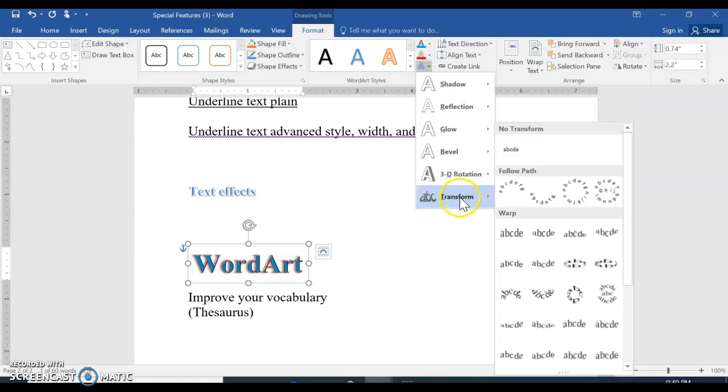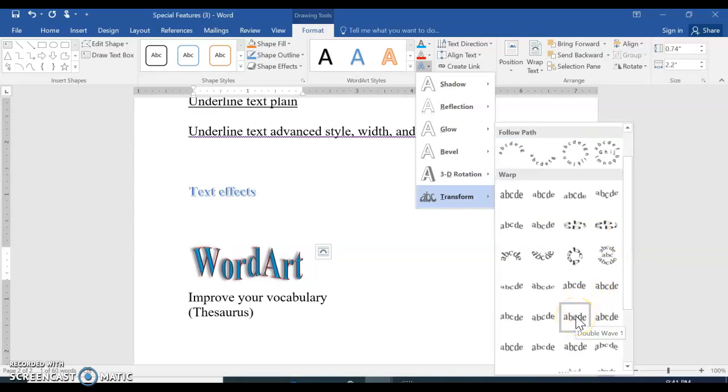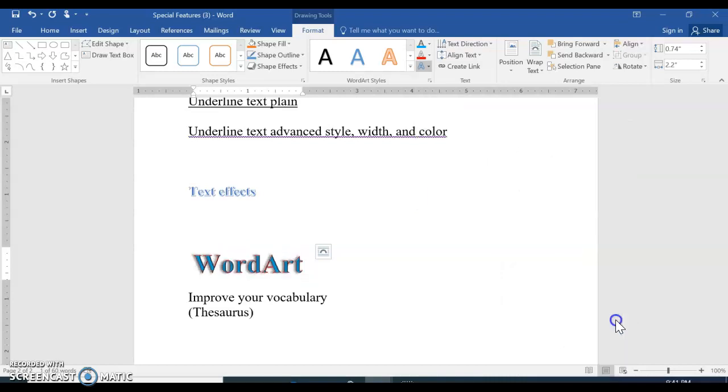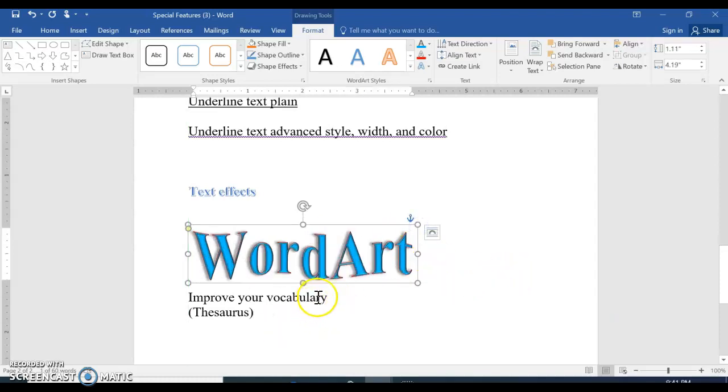My favorite is called transform, and that's where you could get the true word art effect. And you can pick anything you like. I like this one here. And let me just move down so you can see the name of it. If you hover over it, it's called Double Wave 1, and I'll choose Double Wave 2. So that's word art, and you can make it bigger if you wanted.